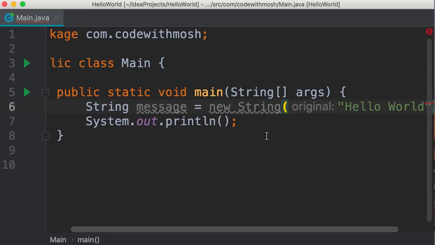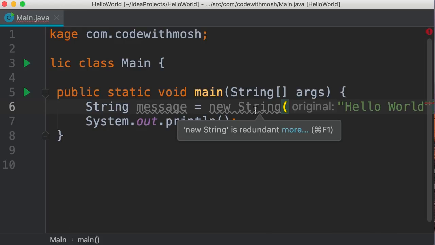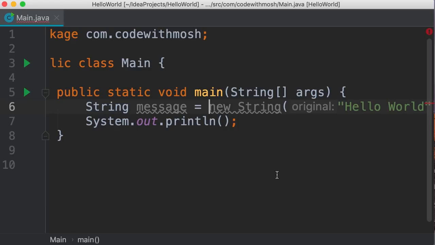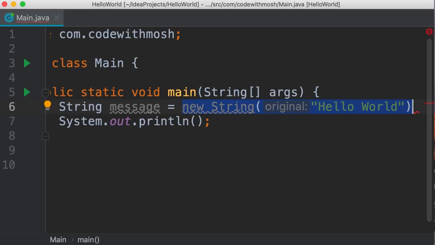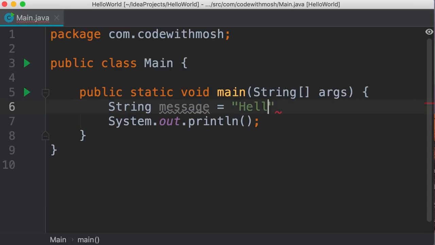However, here we have this little warning. Take a look. New string is redundant because in Java, there is a shorter way to initialize string variables. Let me show you. So instead of using the new operator, we simply set this to our string literal. Now, on the surface, this looks like a primitive type because we are not using the new operator, but this is just a shorthand to initialize a string variable. Strings are reference types in Java, but because we use them often, there is a short way to create them.